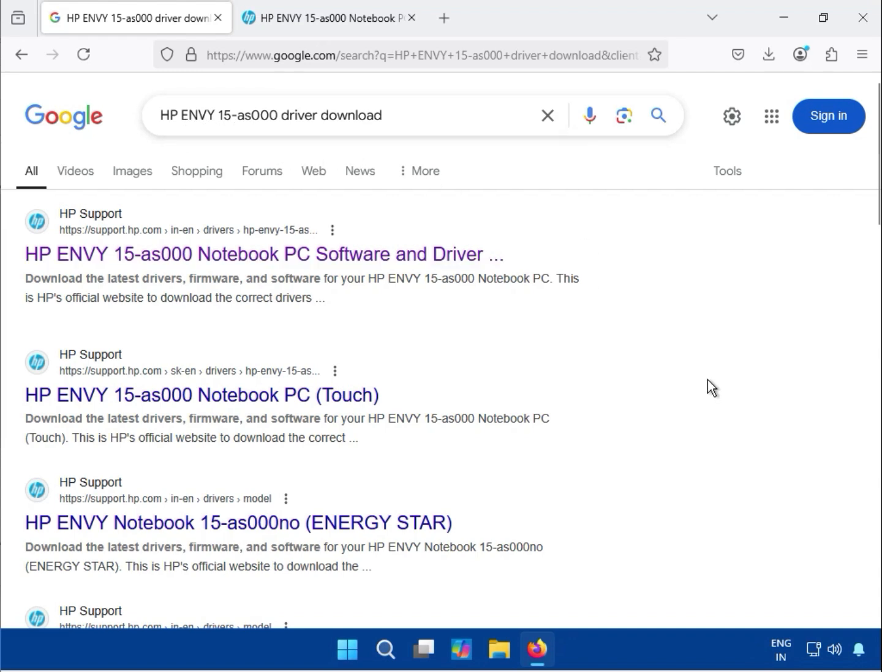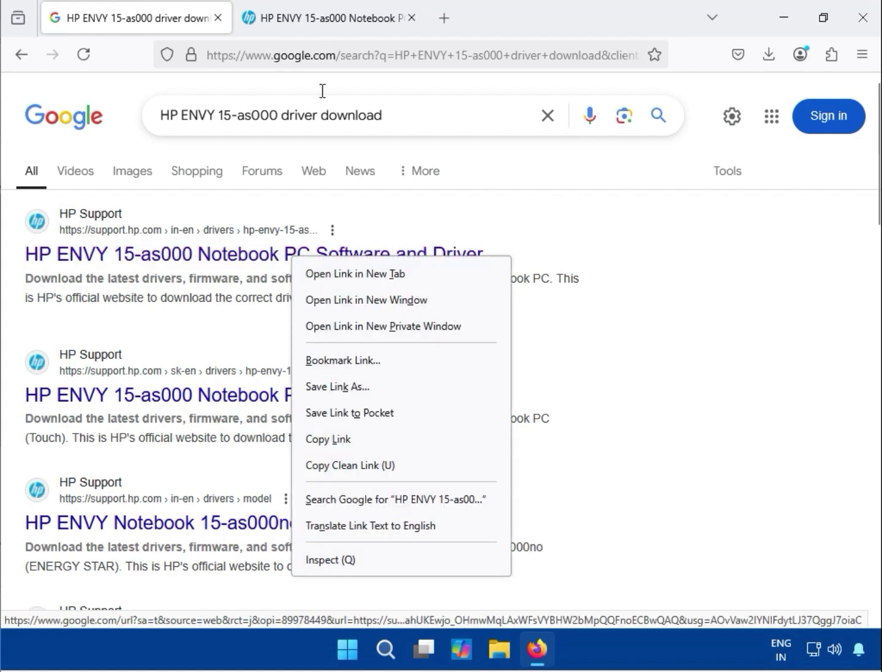How to download drivers for the HP laptop NV15AS00. Use any browser, type it into the Google search box as it is, and go to this URL, support.hp.com. This is the official website. Just right click to open a new tab.